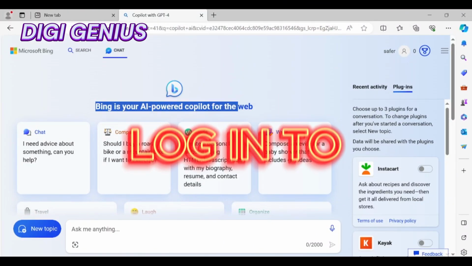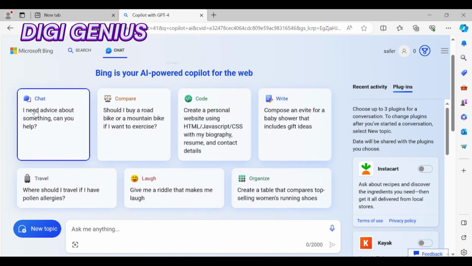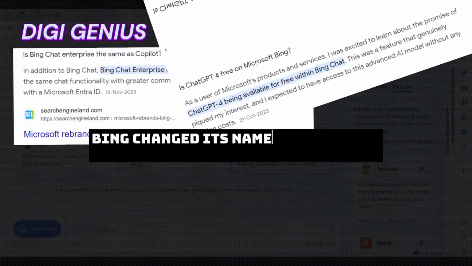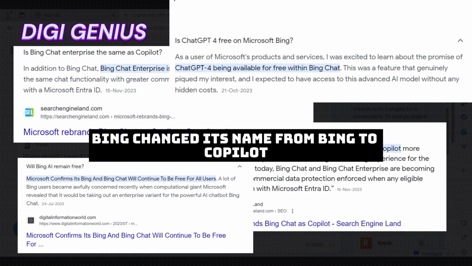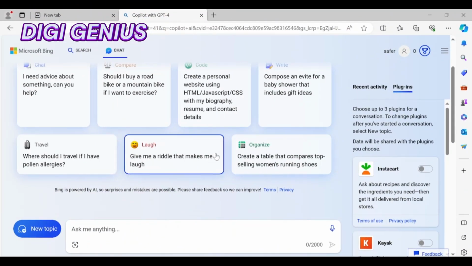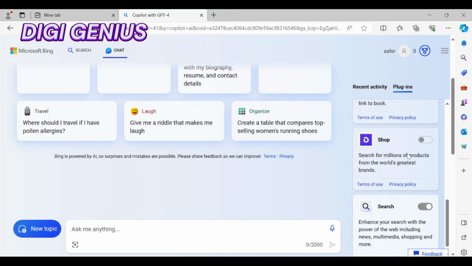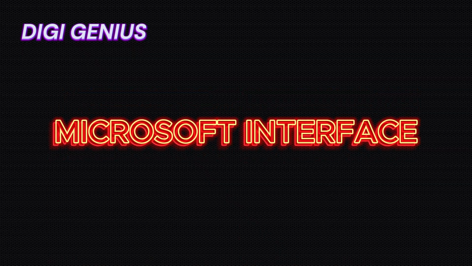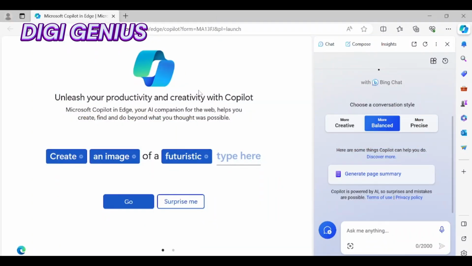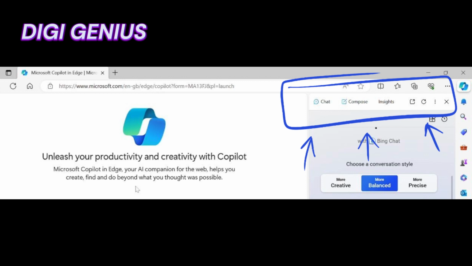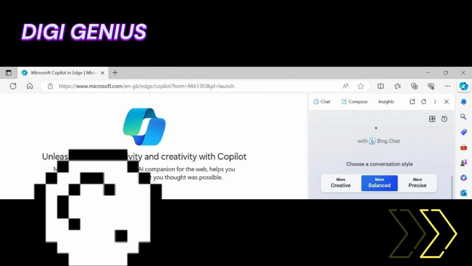First, log into Microsoft. From there, you have a Copilot. Bing changed its name from Bing to Copilot, and we will now investigate how to use it and create photos by using Copilot, which is powered by DALL-E 3. There are three options at the top: Compose, Chat, and Insights. Let's start by looking at Insights.